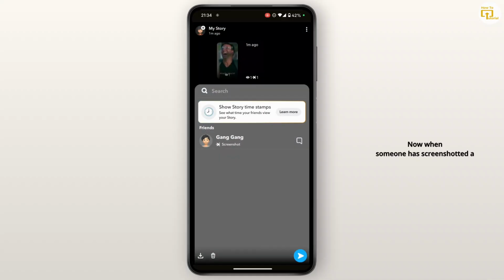Now when someone has screenshotted a story, you'll find the screenshot option or the screenshot notification right under the name of the people that have screenshotted the story. There you can see the screenshot icon. That's how you can find out if someone has screenshotted your Snapchat story.